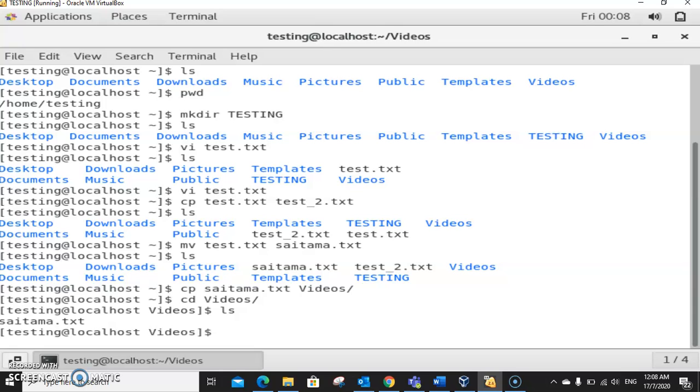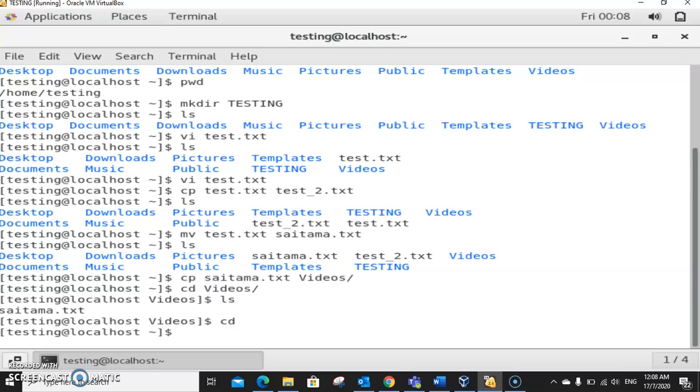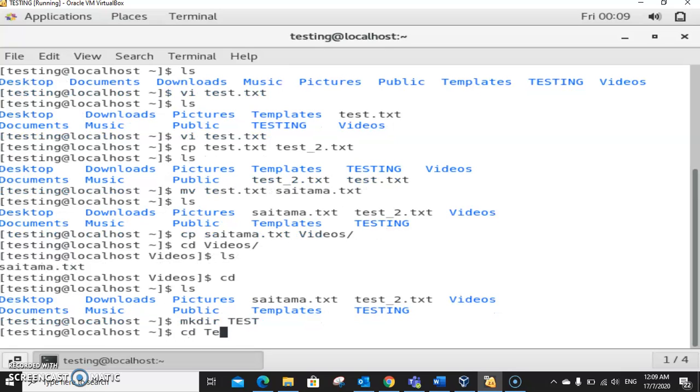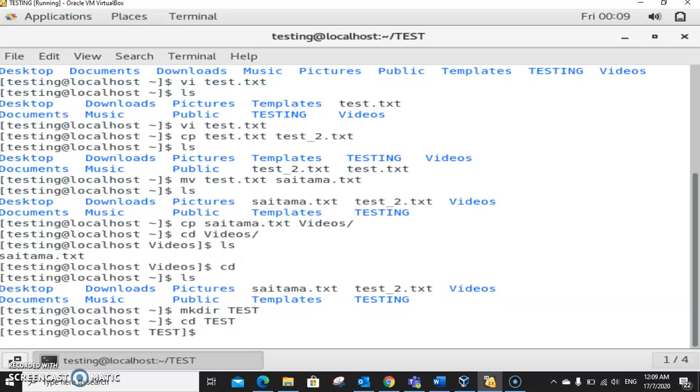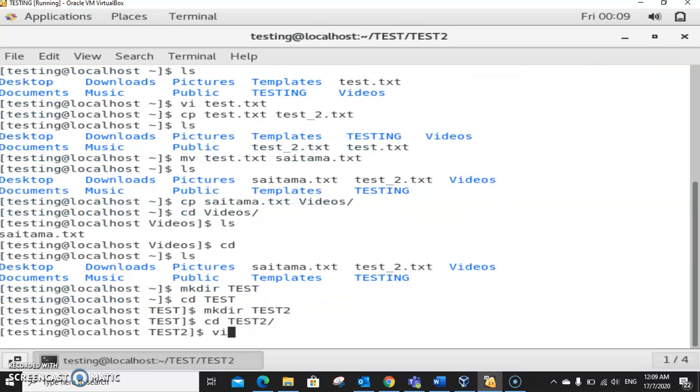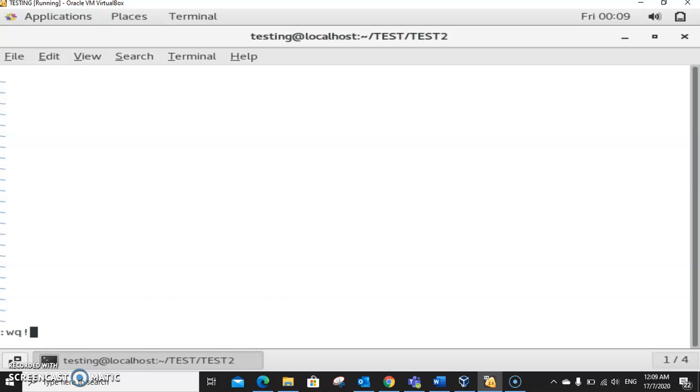You must understand that if you want to copy something, you actually need a valid path. Let's say I create a folder test, and then I go inside. I create another folder, test2, and I go inside test2 and create a new text file, vi test_cp.txt, and then I just save it.